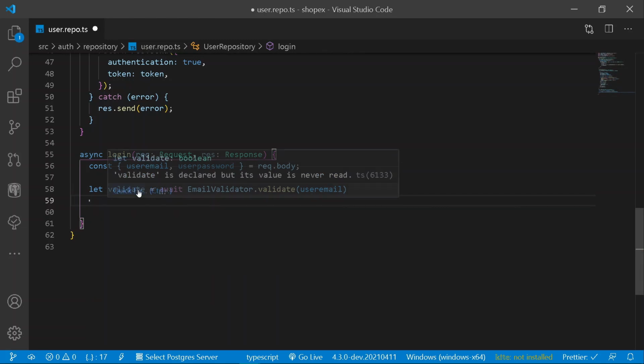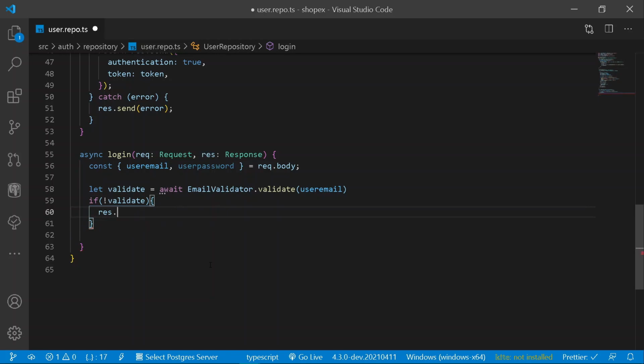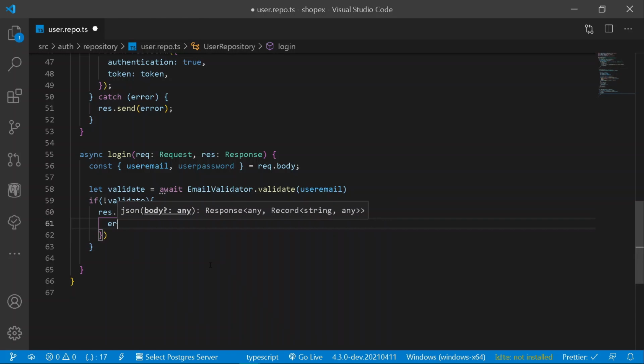Now the following validate shall be giving us a boolean of true or false, and so I will be simply saying that if the user is not validated, that is not validate, we shall be simply sending a response to our server, and under this we should be sending a JSON, and under this I will be calling the error, and under error let's send any sort of error, let's say.